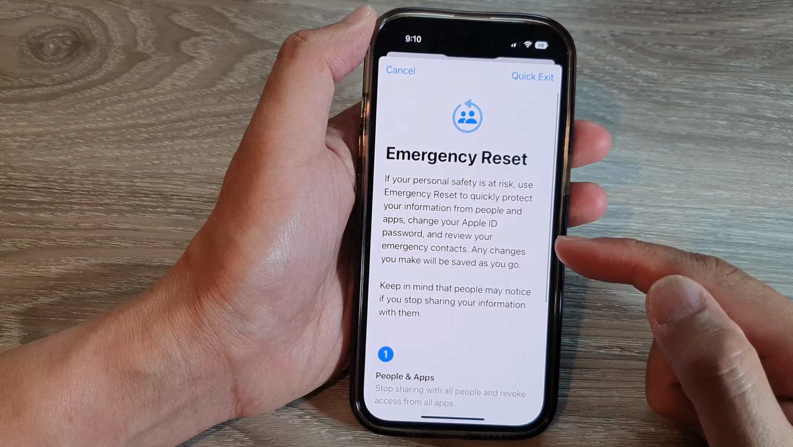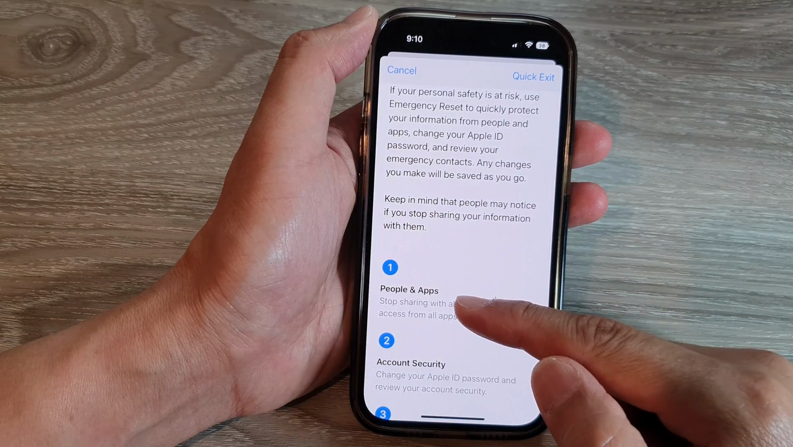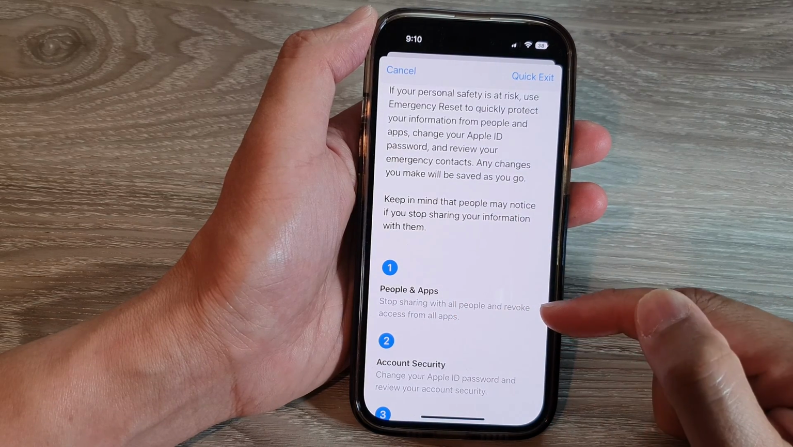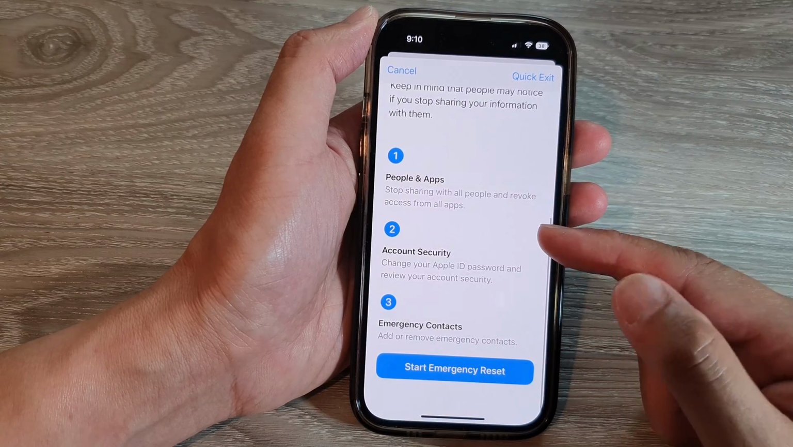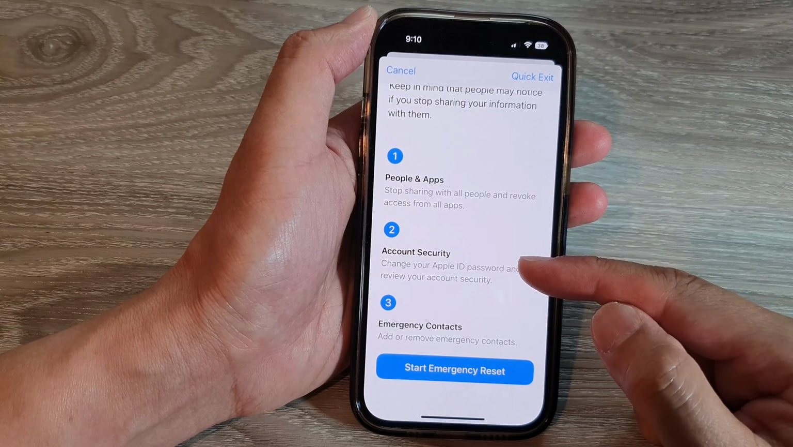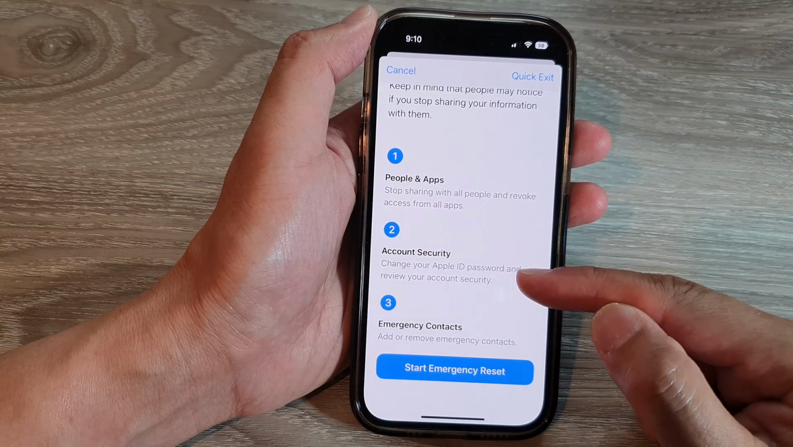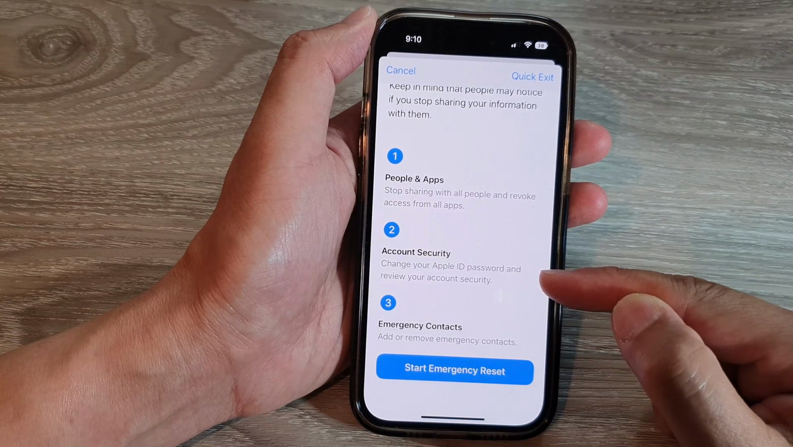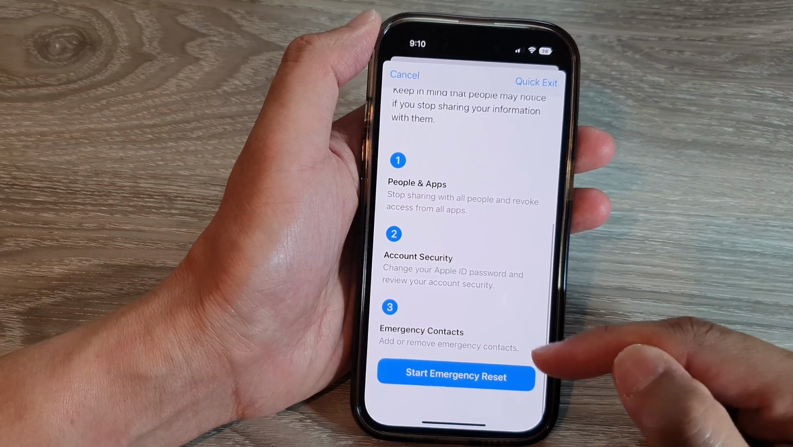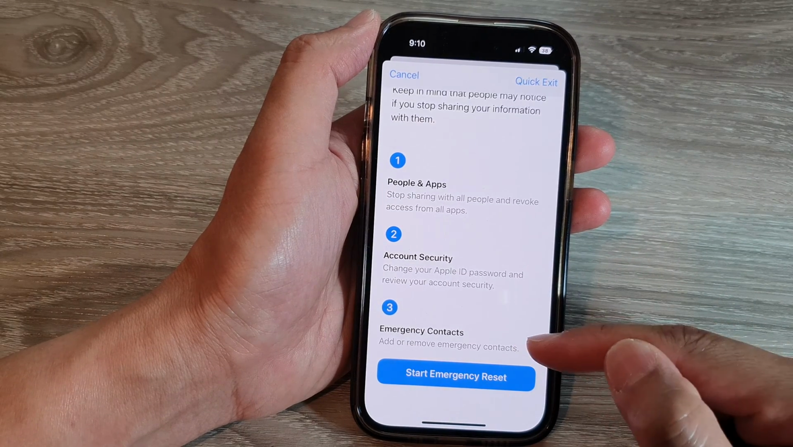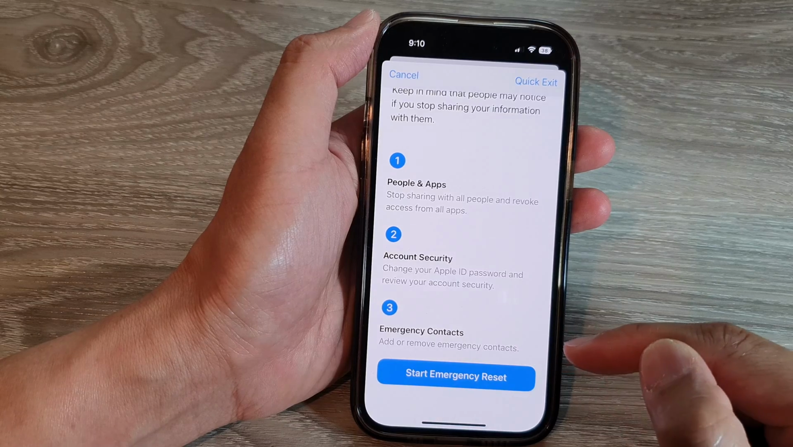So the first step is to reset people and apps, stop sharing with all people, and revoke access from all apps. The second step is to change your account security. So this will allow you to change your Apple ID password and review your account. And the last one is emergency contacts. You can add or remove emergency contacts.